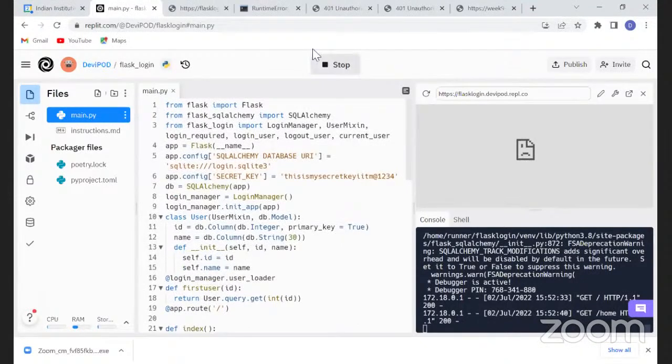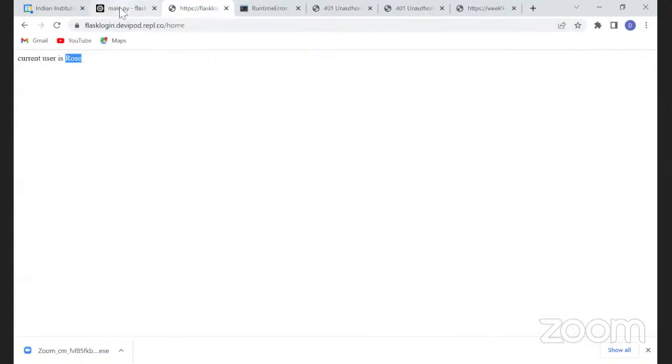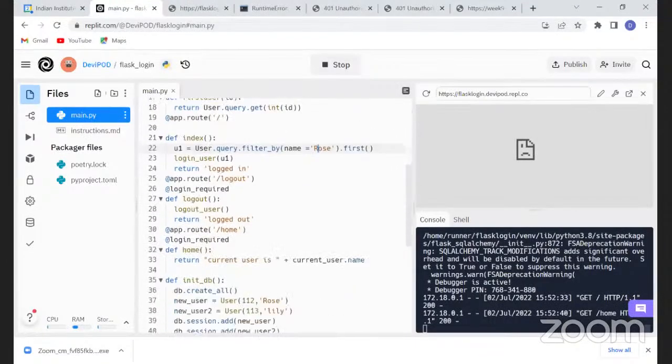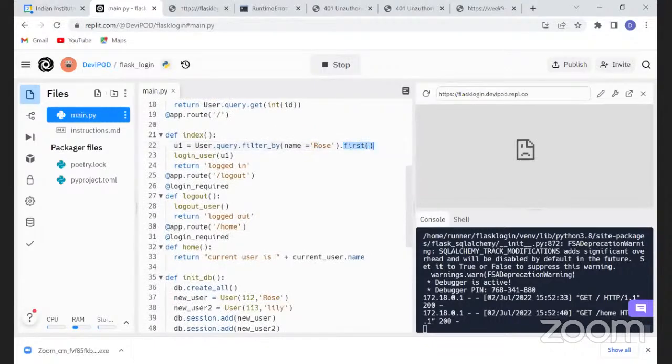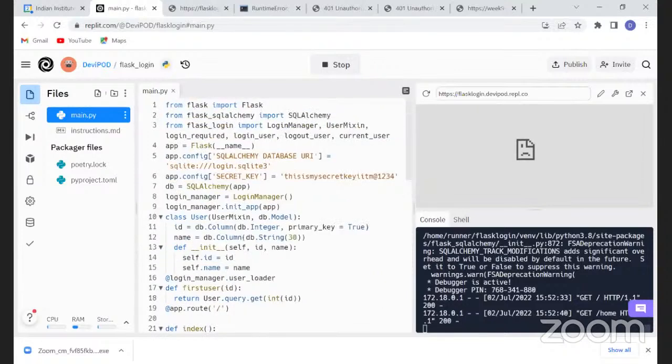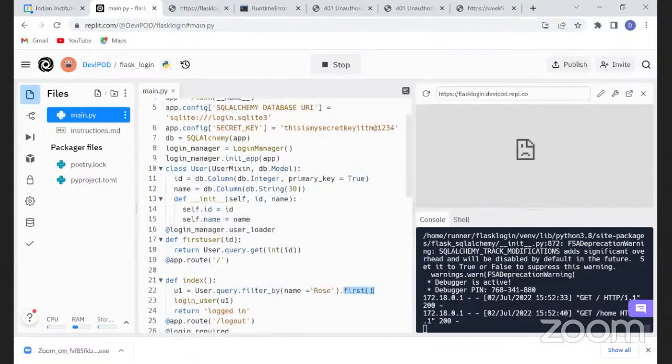Okay. So what is the function of that first user function? First user, line number 17. So this will load the ID of that particular user, right? Already I have specified that get ID, that is implicitly implemented by user mixin, right? So that get ID will be loaded by this function.